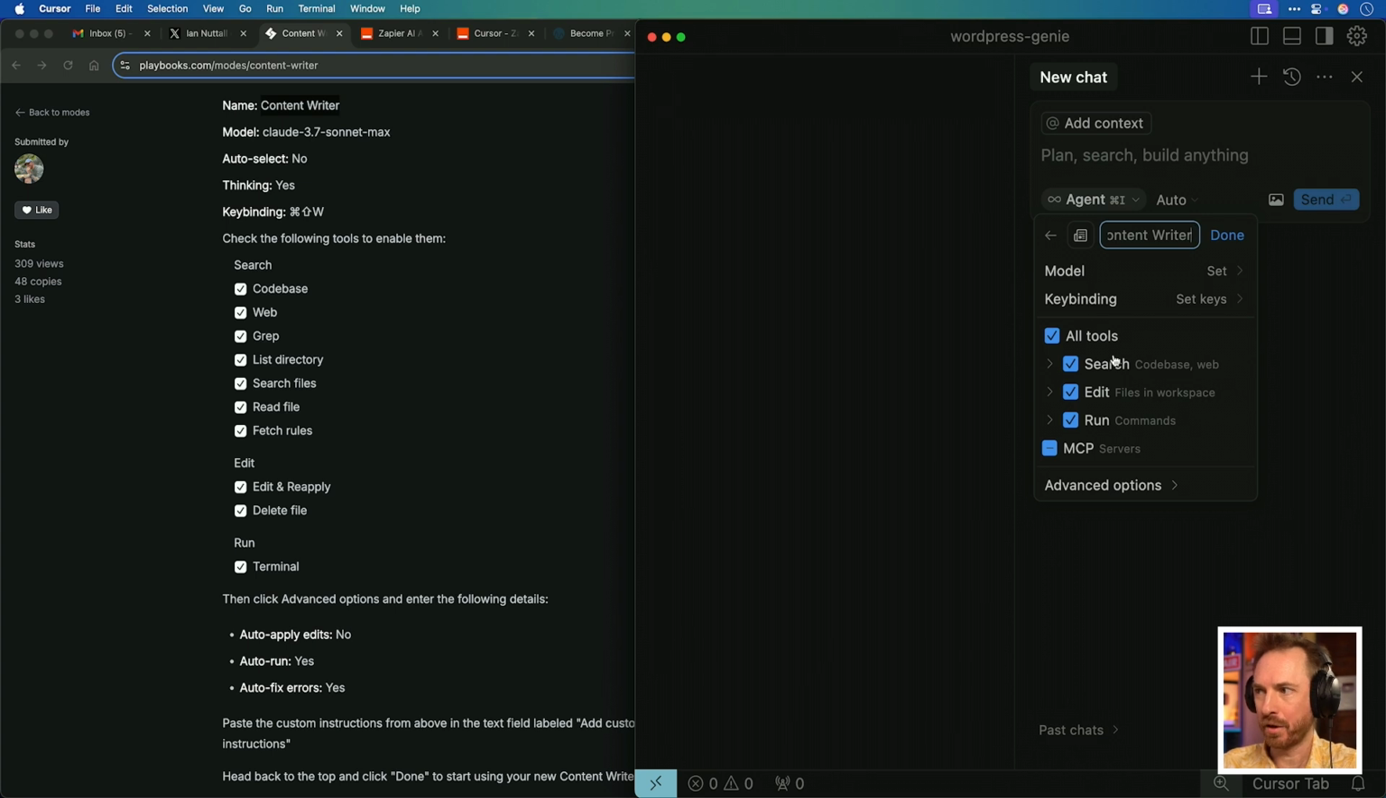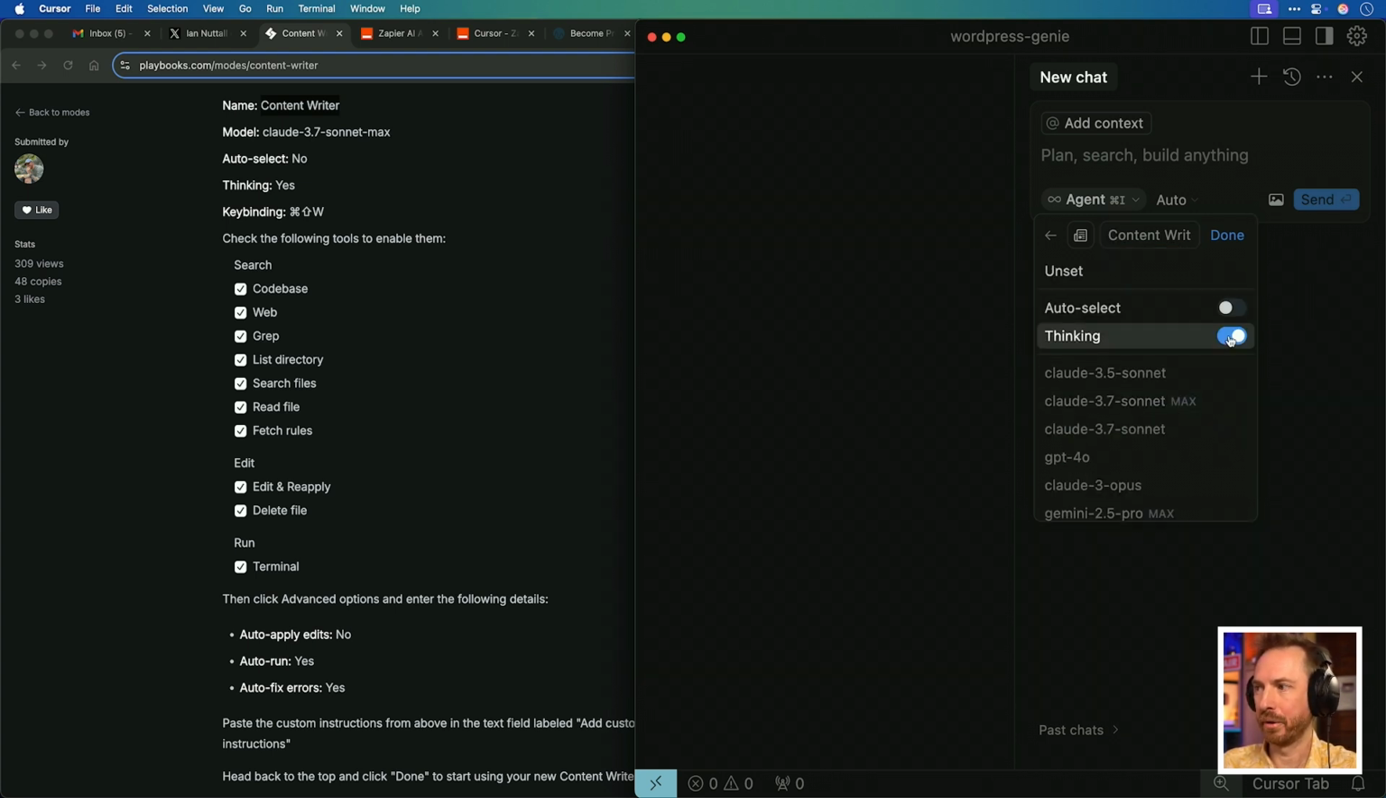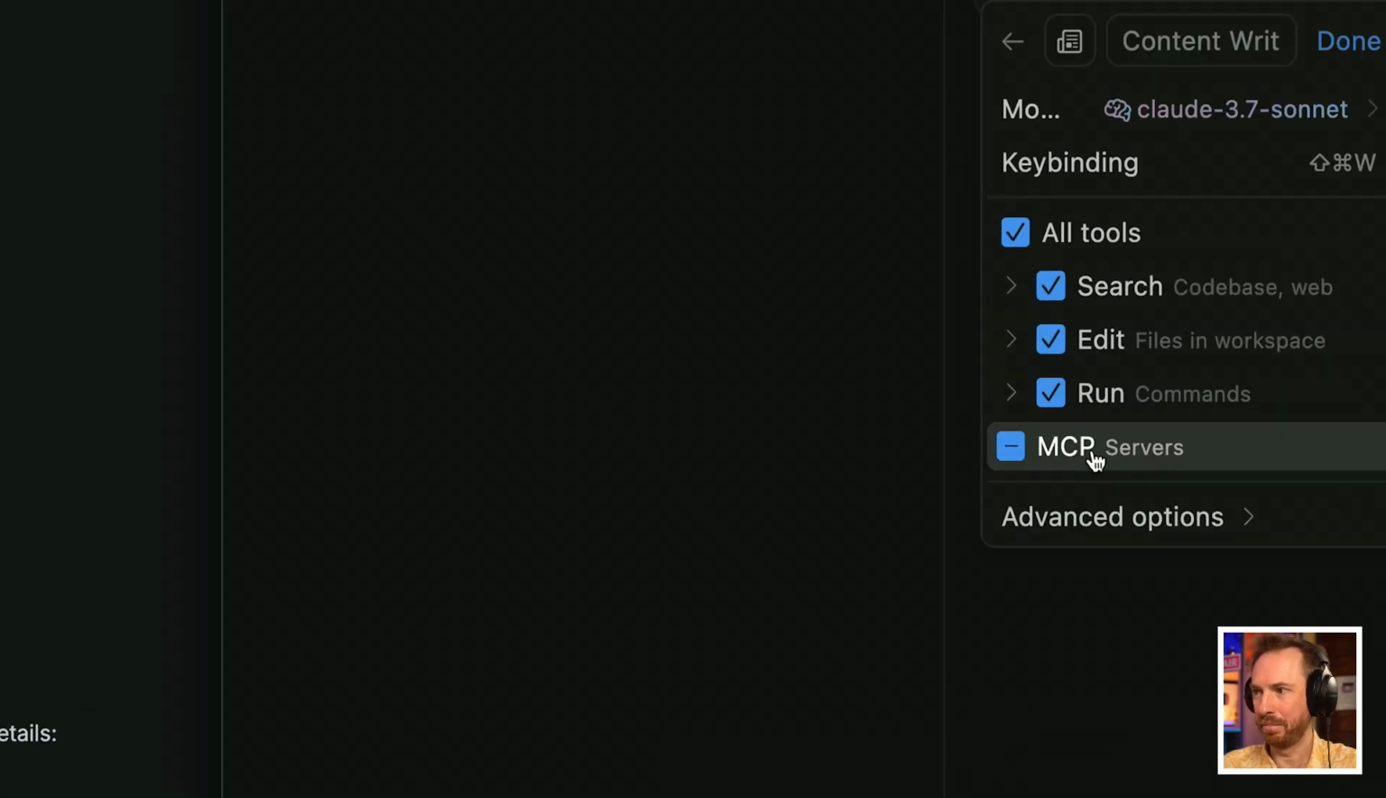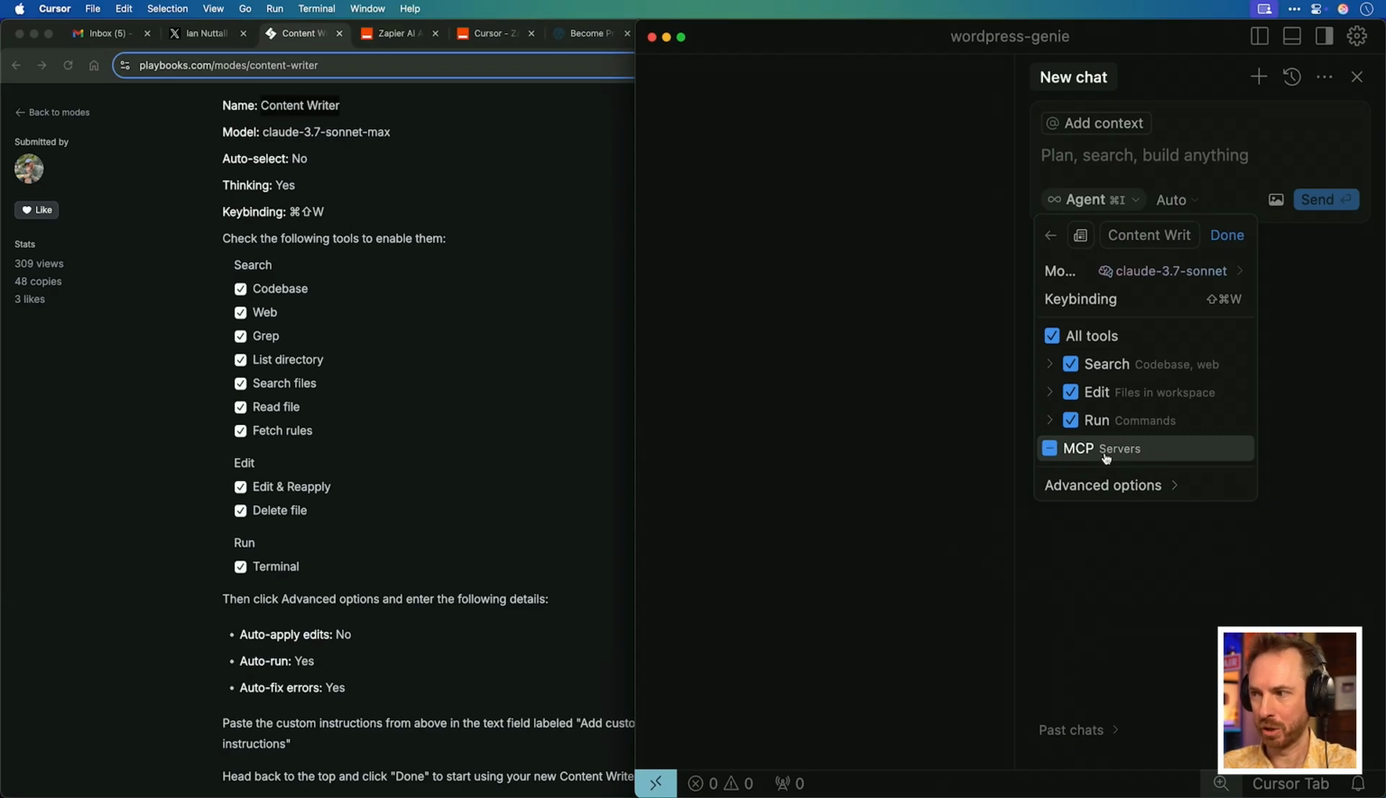We'll name it the Content Writer. The model will be Claude 3.7 Sonnet Max. We'll enable thinking. Keep the keybinding as suggested, Command-Shift-W. It does indeed have access to all the tools and, most importantly, MCP servers. We're going to need this to publish to WordPress.